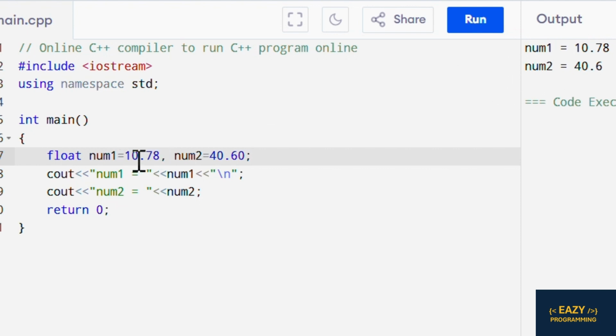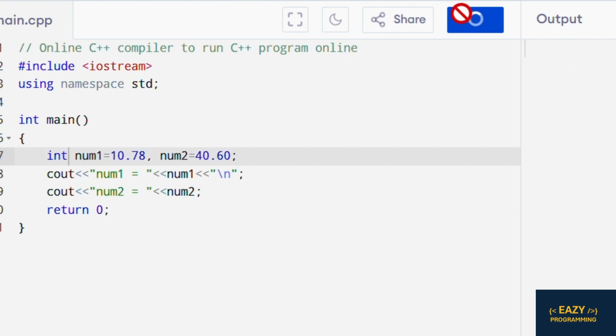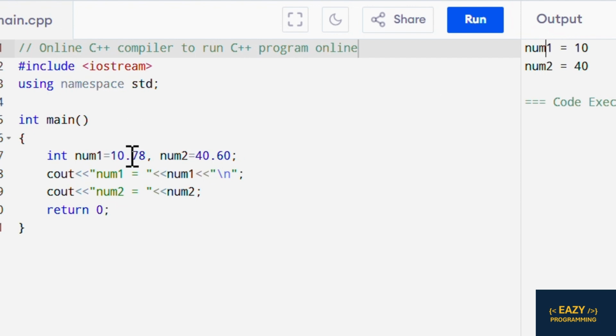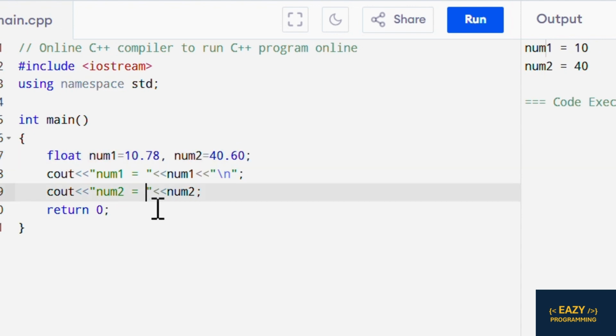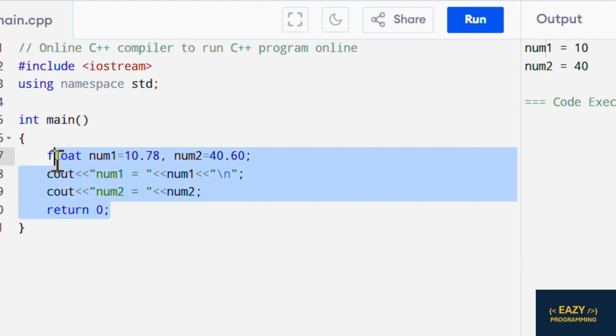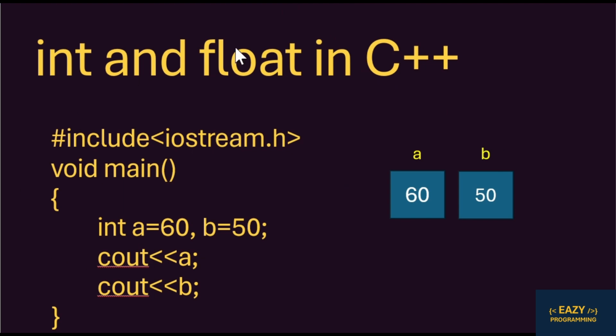Imagine if I'm using decimal values but I'm not writing float, if I'm writing int here, then what will happen? See, I will run. What has happened is the decimal values are not printed, only the value before the decimal point is printed. So that's why for decimal values I have to use float. Okay, we have learned integer and float in this video. So that's it from this video.